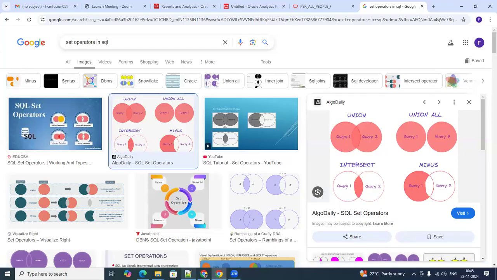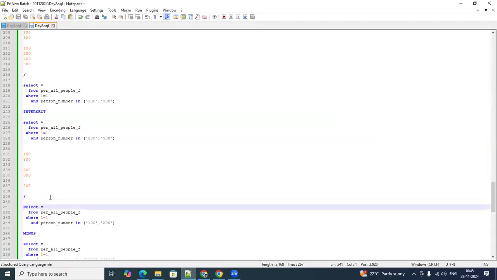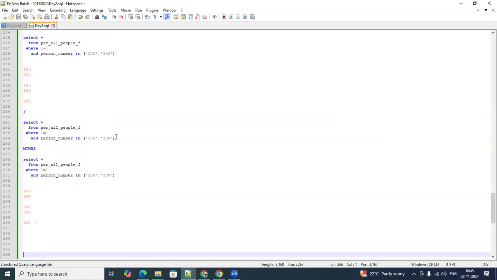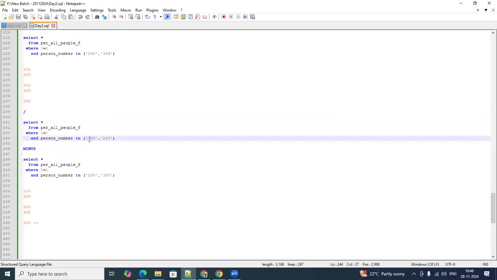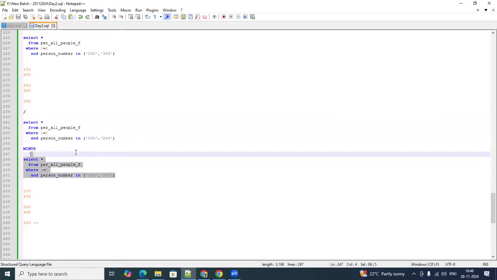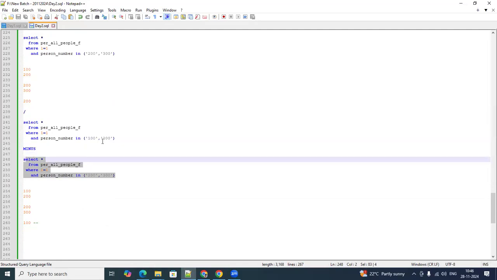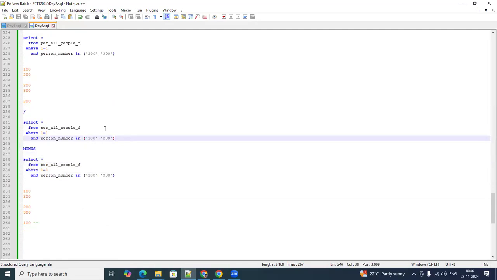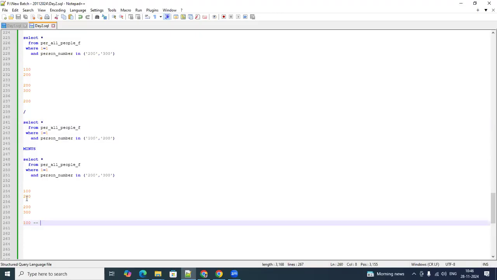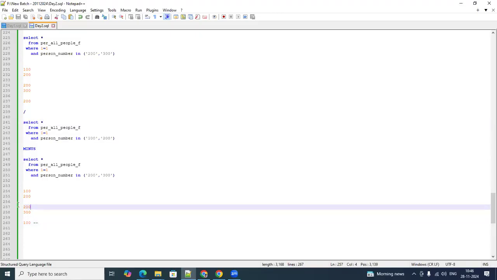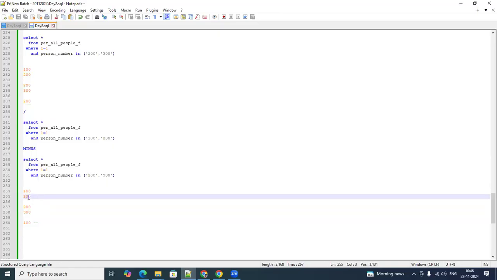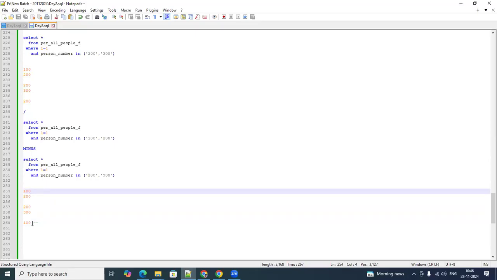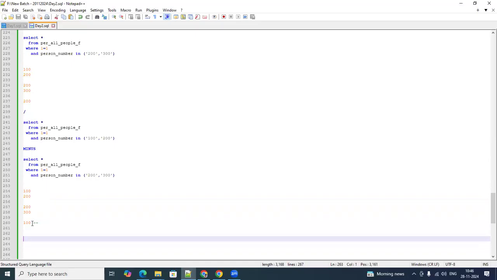Minus, we talked about minus. What does it do? A minus B. First it will fetch the data from A, and it will check whether any of the rows are common in the second select statement. If there are any common values, that value will get removed from the A select statement. Here you could see 100, 200, and 200, 300. 200 is common between these two. Since we are selecting the data from the A select statement, 200 will get removed and only 100 will be fetched in our query. Okay, so that's how this works.